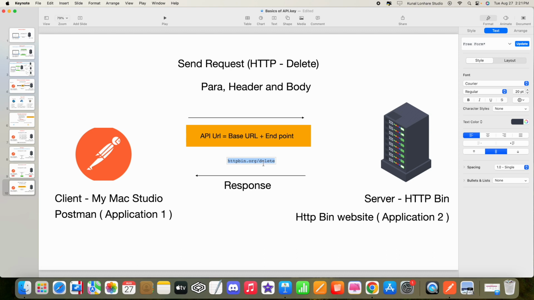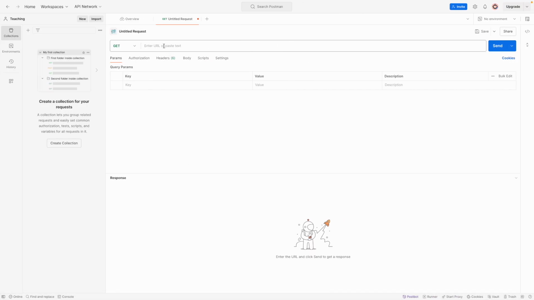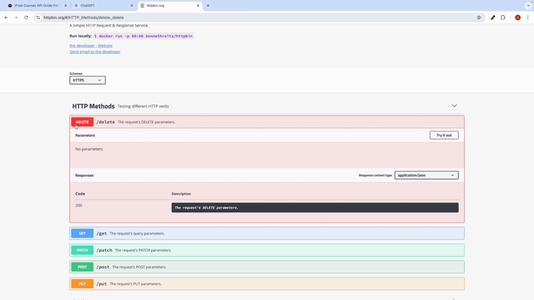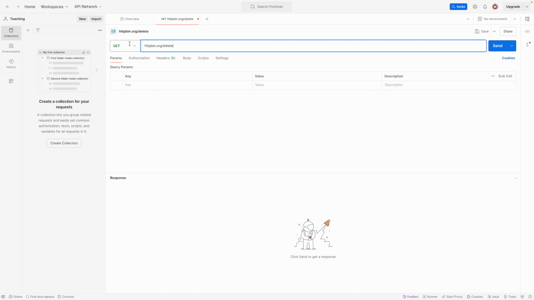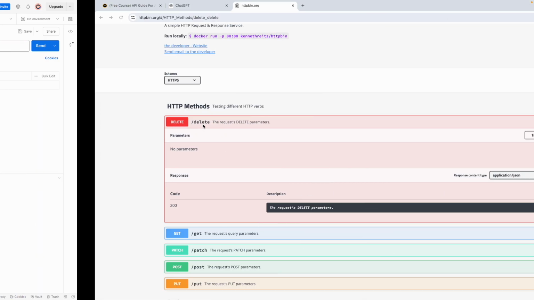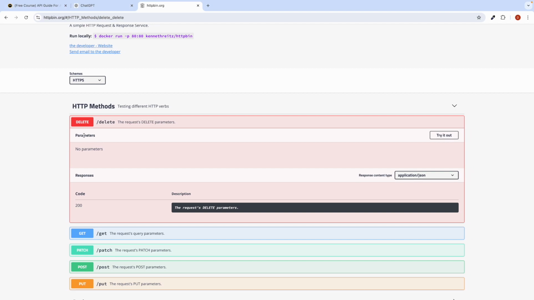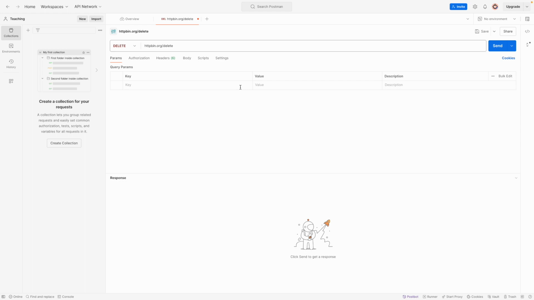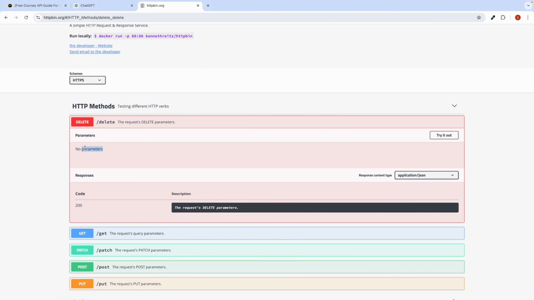If you copy this, you all know that we have to put the API URL here in Postman, so you put it this way, and make sure that you select the HTTP method as delete. So if I select delete, that's it. Another thing is that it says no parameters required, so here in the parameters you do not need to put anything, because that is what this documentation is telling you.